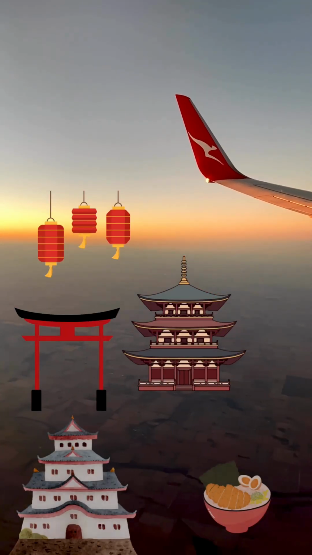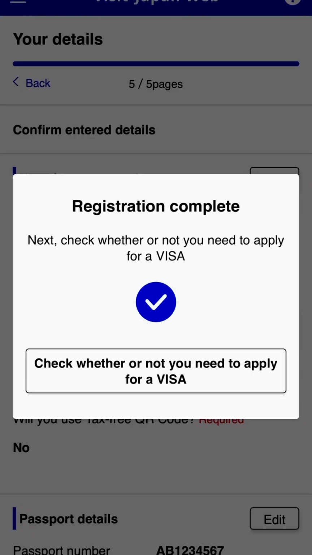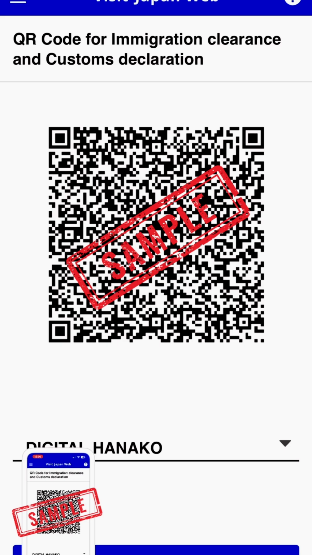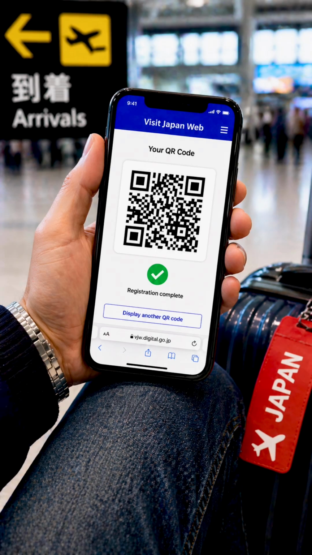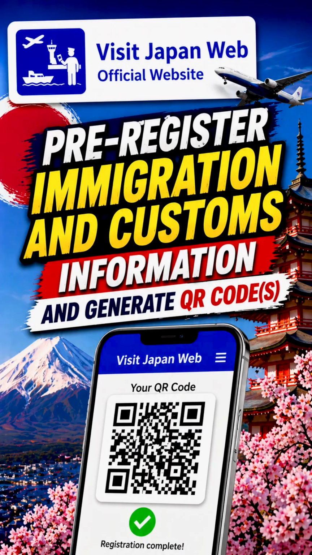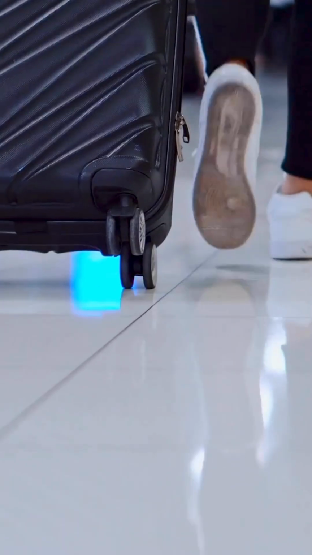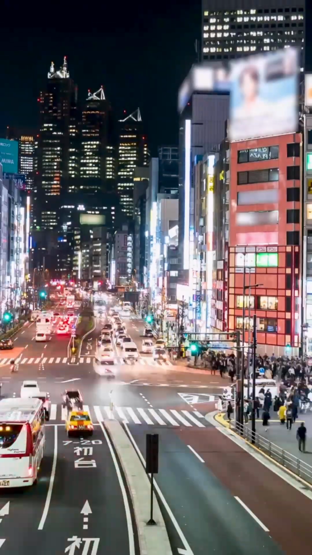Don't land in Japan without doing this first. Before you arrive, pre-register your customs declaration and get a Visit Japan web QR code. It can make entry into Japan much smoother. Here's the process on an iPhone, step by step, so you can get through the airport and into the fun of Japan faster.